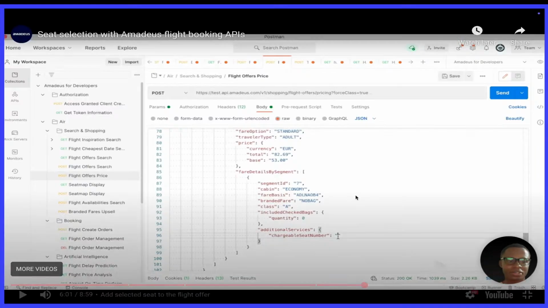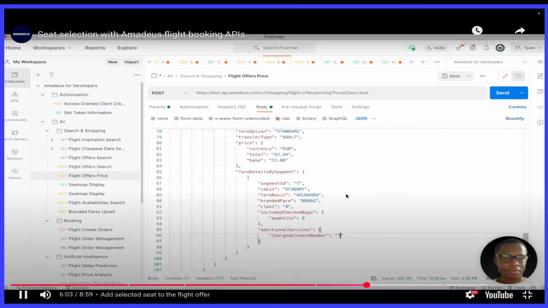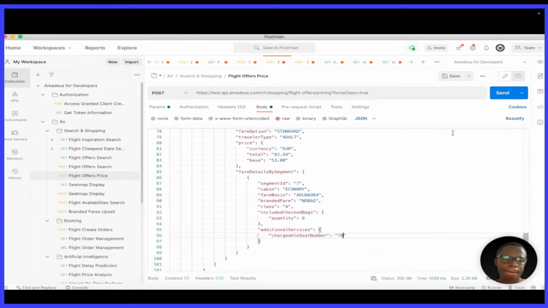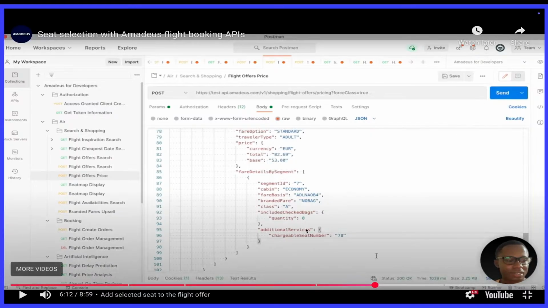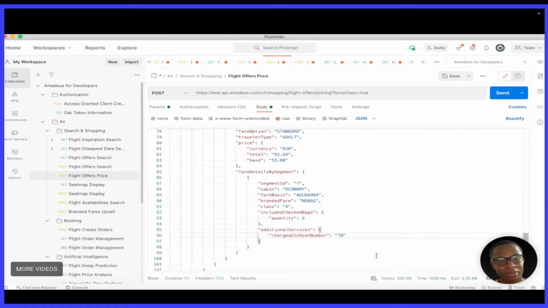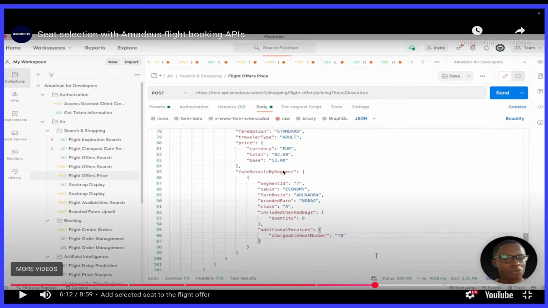Let's continue. Which is 7B. And we're going to call the flight offers price API. But I hope you can see that additional services, just like we read in the documentation, it's now been added. Okay. It's called additional services, chargeable seat number 7B. And they also say that if we have more than one traveler, then for every traveler ID, we have to include it. Okay. Right now, I think we're only adding for one traveler. Don't forget.